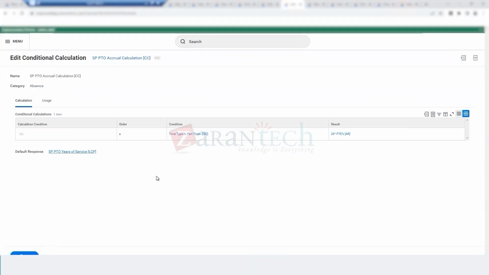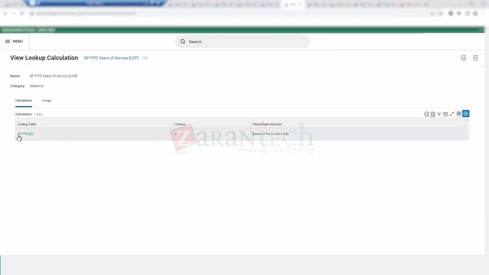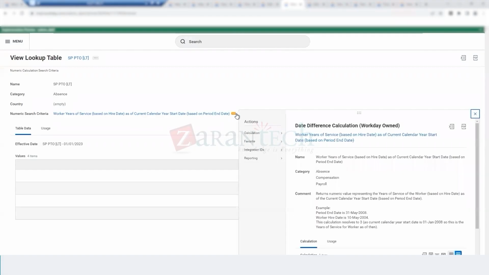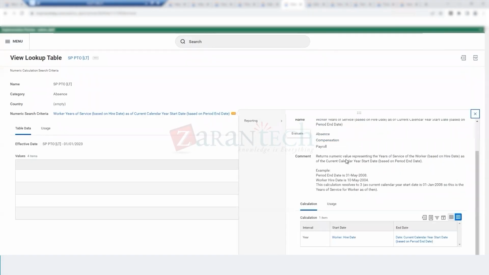Again, let's go back and revise this. This is a lookup calculation, which always looks at the lookup table. The lookup table is based on numeric search criteria, which is years of service based on hire date as of current calendar year start. Let's click on this. What it gives as a definition: returns numeric representing the years of service of the worker based on hire date as current calendar year start date. For example, period ended is 31st of May 2008. Worker is hired in 2004. The calculation gave three years of experience. Are you getting this point?